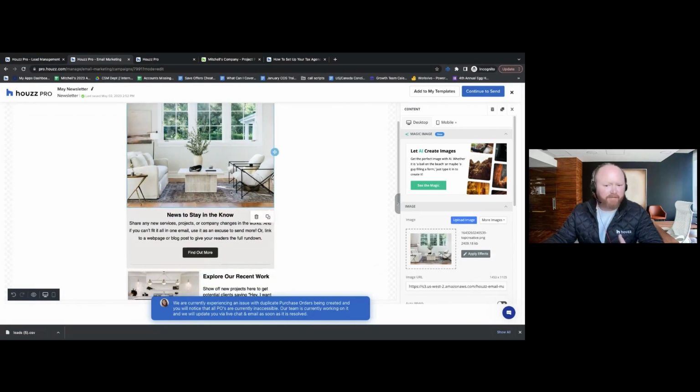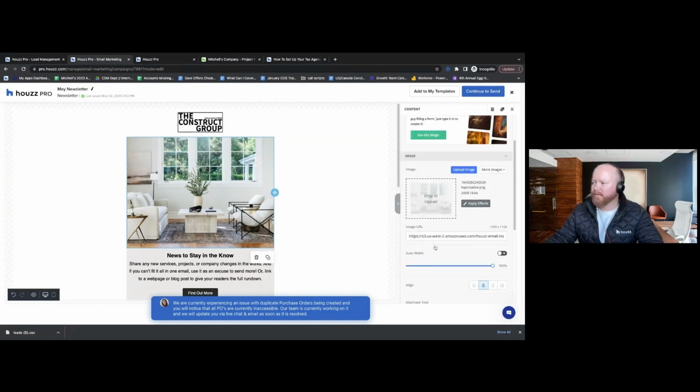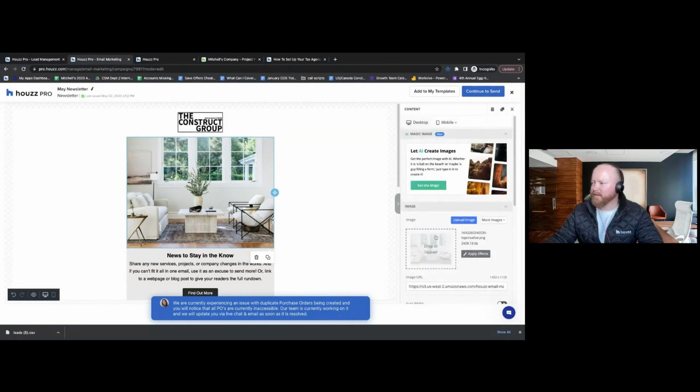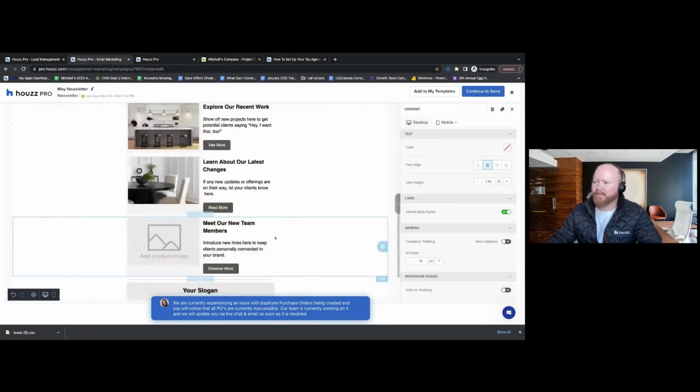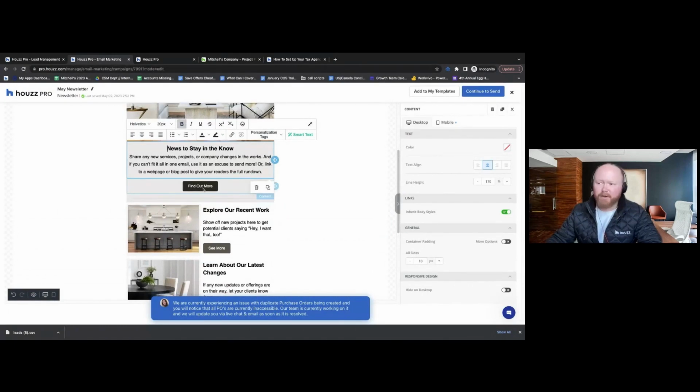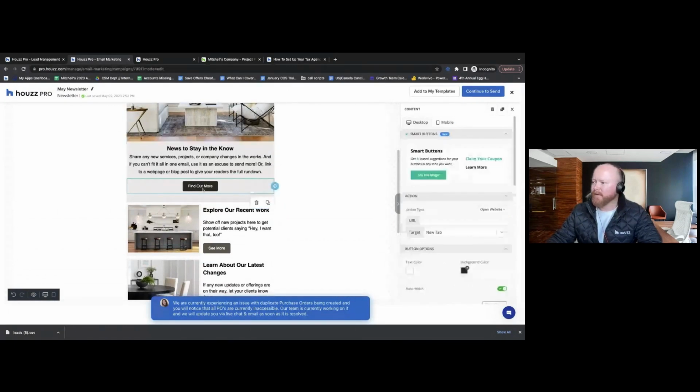Maybe I want to change that from a default picture to a picture of my own, or I wanted to use a stock image. I can upload that image here, or I can choose from some stock photos that are on here as well. You can customize the text here. Any buttons that are on here as well. So our find out more button, maybe this is going to be a link to your website. Maybe it's a link to an online store that you want people to buy products from. Everything on here is customizable to be able to reflect what you want it to reflect here.